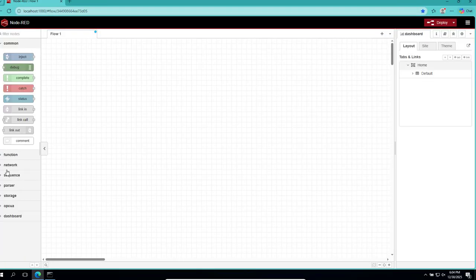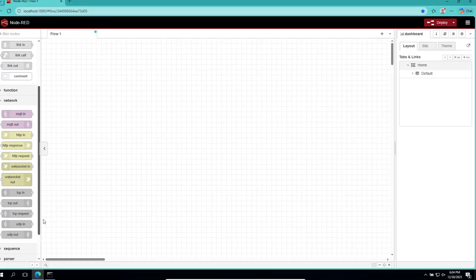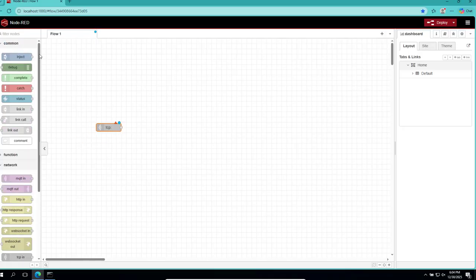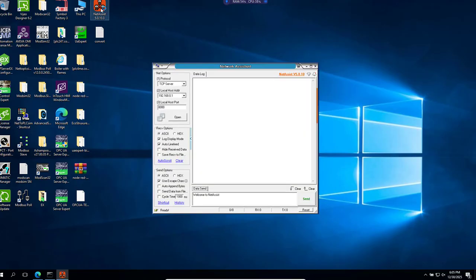First, we go to the network group node. We choose the TCP node, then we choose the command debug. Okay, this one is TCP debug. Also, we use this software, NetAssist. We open NetAssist.